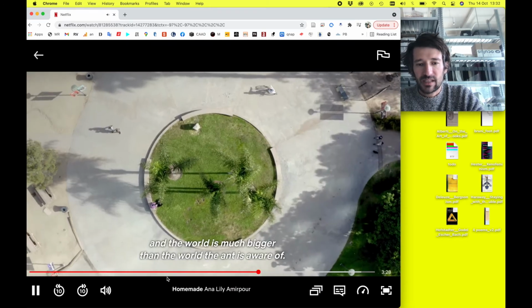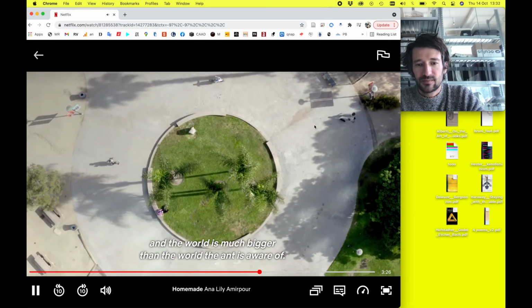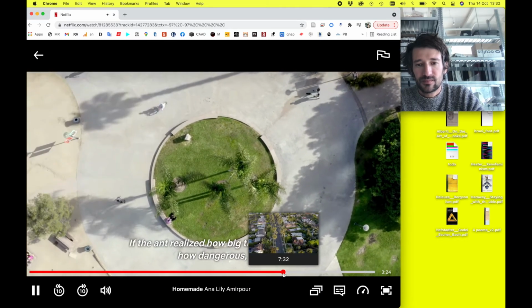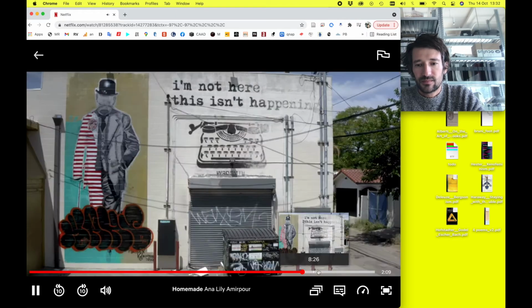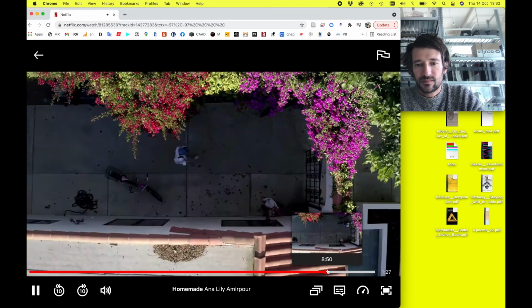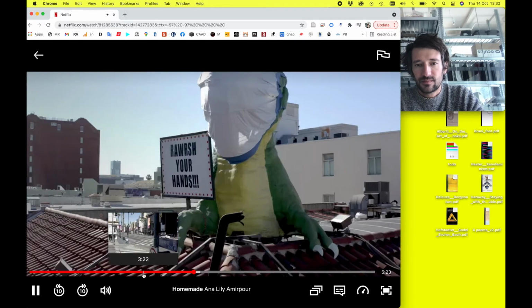Driving much with the bigger bike than the world the ant is aware of. If the ant realized, keeps us working. If, according to convention, dinosaurs went extinct.